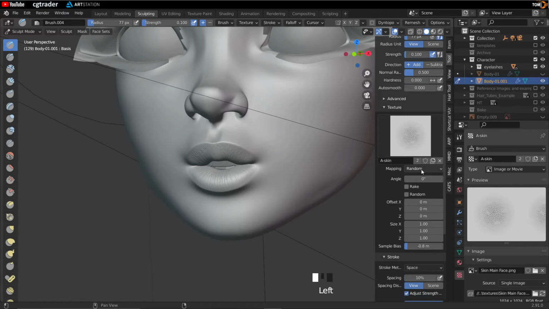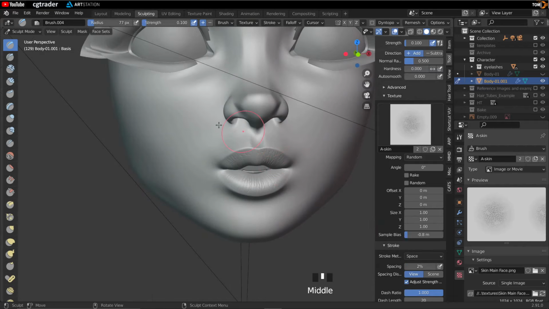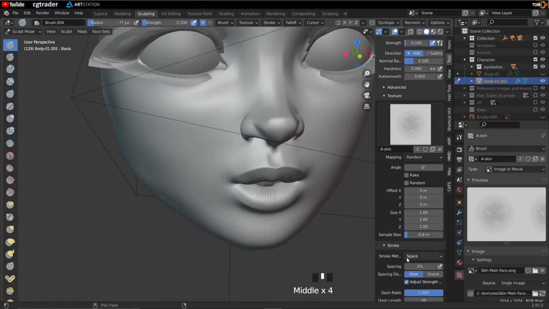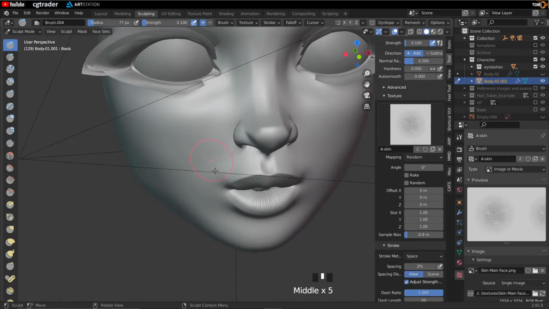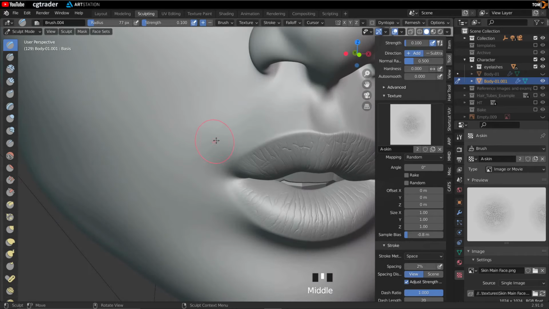For when you set to random, it just randomly throws this texture down everywhere. If you make the spacing less, let's say 0.2%, it'll make these textures closer together. The largest number it is, the further apart they are. And then let's see here. So if you hit F, you can make this texture the scale you want it to be. So I think that's pretty good.